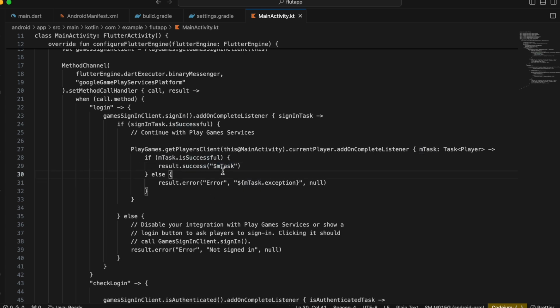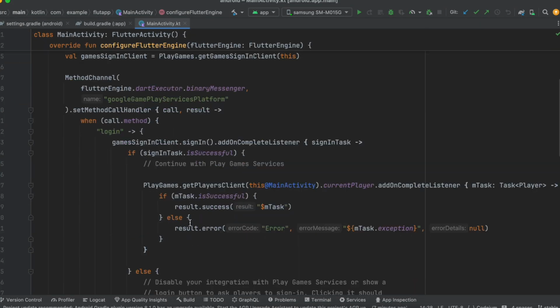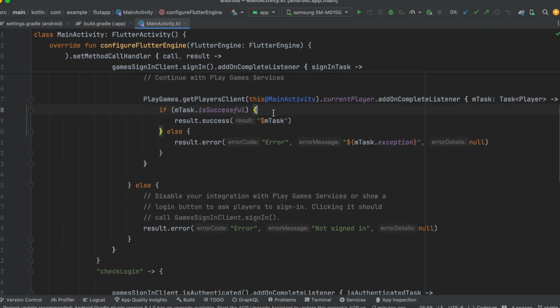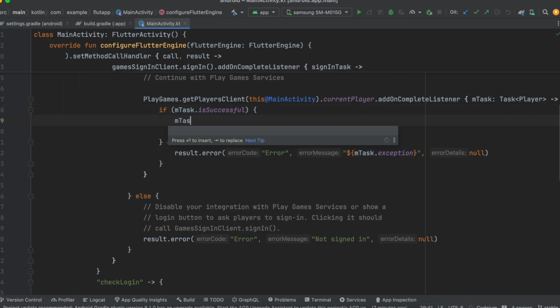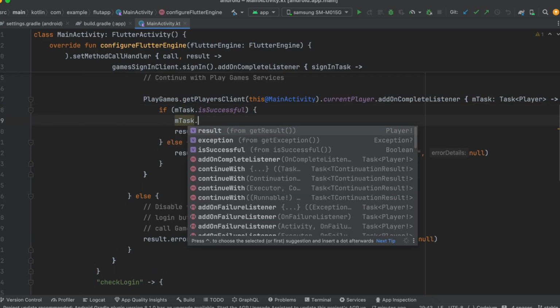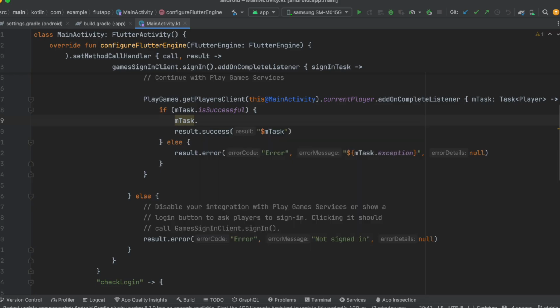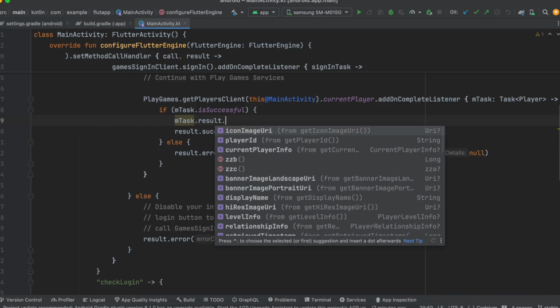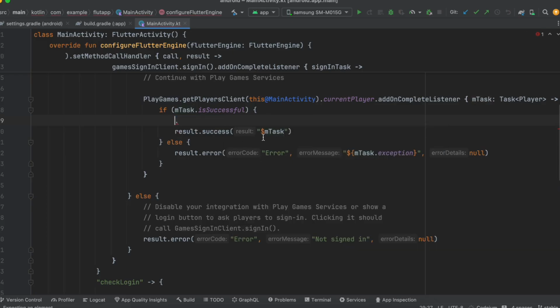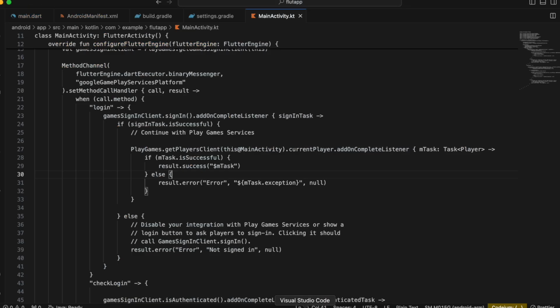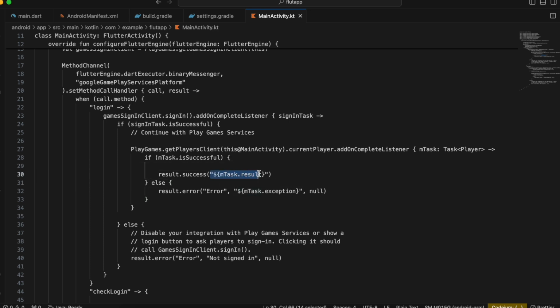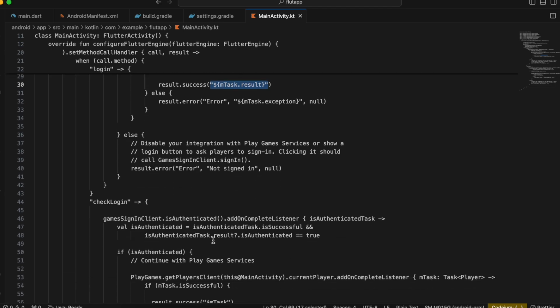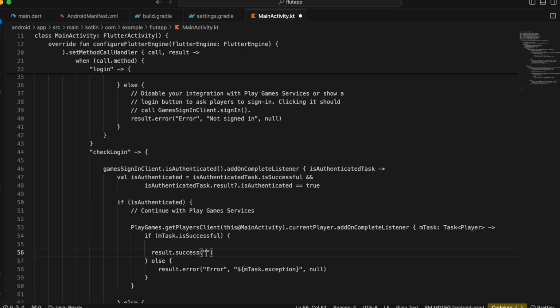If you want to check what all this contains, you can open your Android Studio, and here is the same code. So you can just do mTask dot, and here you can see result. So we'll have to pass mTask.result, not just mTask. So what I'll do is something like this. The change you have to make is that here you will have to do mTask.result. And I think we'll have to do the same thing for checkLogin as well, so I will just change this.